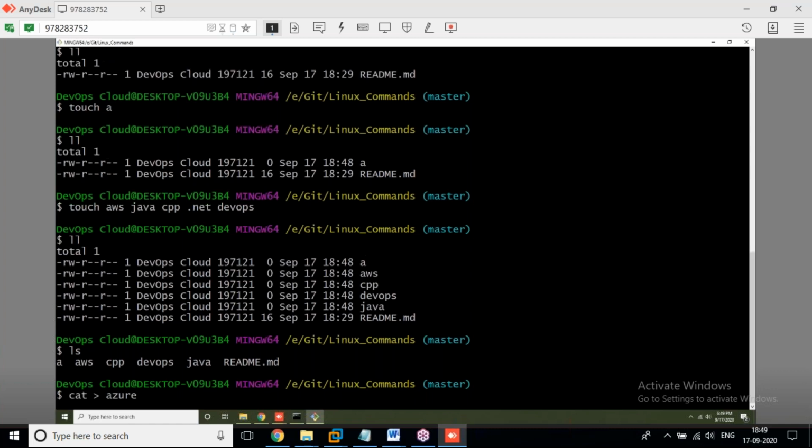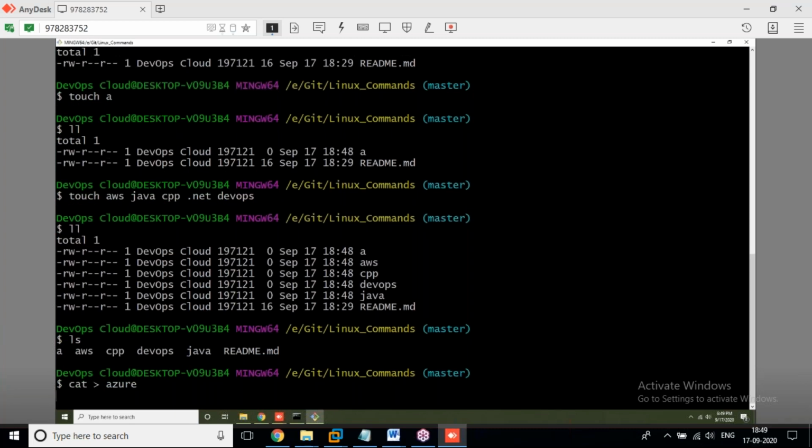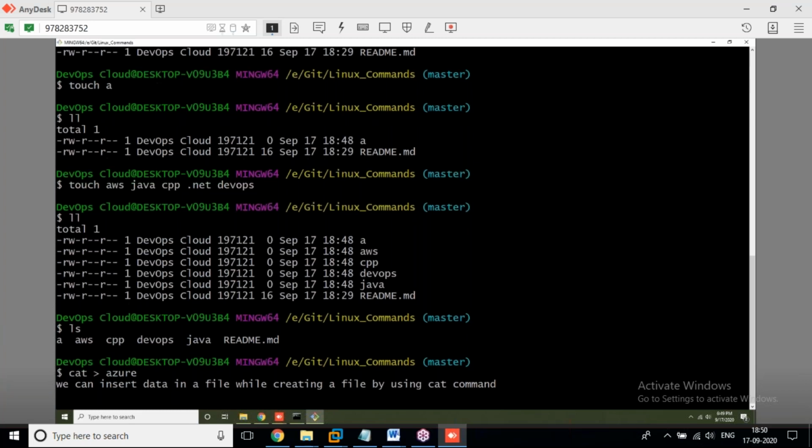Now what are we doing? See, if you press the enter key, it won't come out from the terminal. It enters into the text editor. Now it's waiting for data. Yes, we can insert data in a file while creating a file by using the cat command.